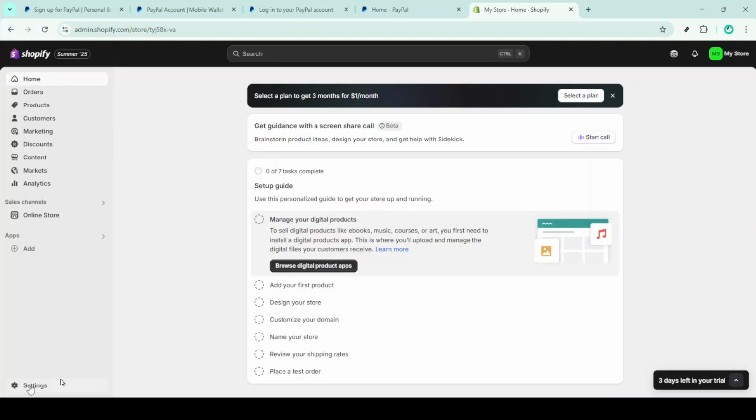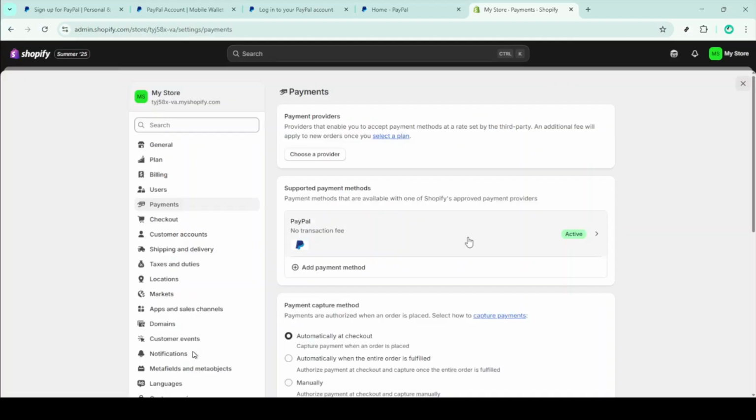Next, look for the Settings tab at the bottom left corner panel for all store configurations. Click on it, and a submenu will open with various options related to your store operations. From this menu, select Payments. This section is where you manage all payment gateways connected to your store.